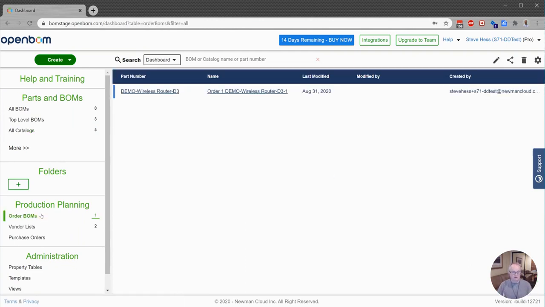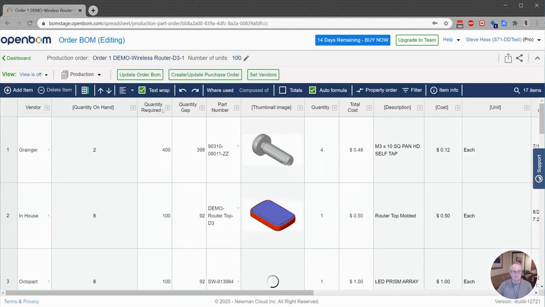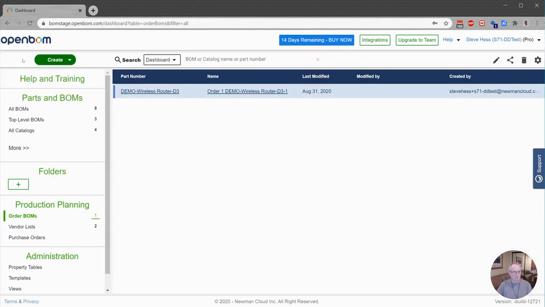Now, if you have a new account, or even if you have an existing free account, be sure to click that button up here that says Get Trial. I've already done so. I've got 14 days remaining in my trial, and I got a pro account. As you can see here, I've got a pro account trial. You'll need that in order to spend time with the order BOMs and the vendor lists. So go ahead and get that upgrade, and then you can take a look at what it means to create an order BOM. This is where we do some planning. You can see in this particular order BOM, I'm doing some planning for 100 items of the wireless router. And again, we'll dive into that a little bit more maybe in some other videos.